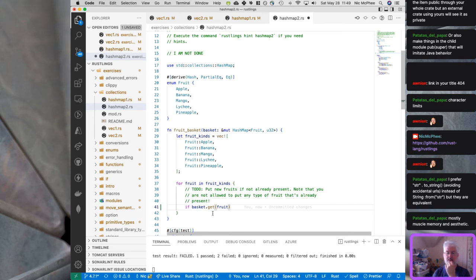So Patatas del Papa says muscle memory and likes the look of it better for to_string versus from. And I actually kind of like the from, visually, to be honest with you. But I haven't thought about it very hard, and you have more experience than I do.